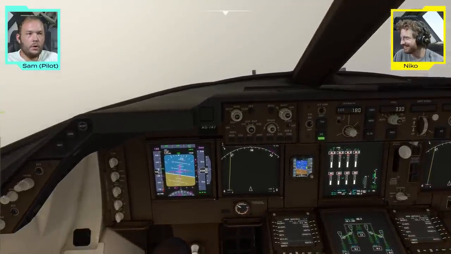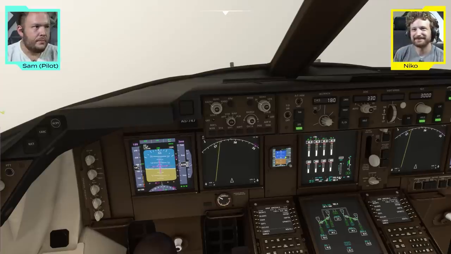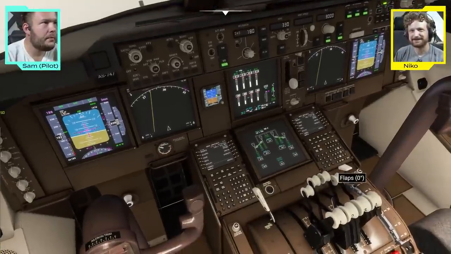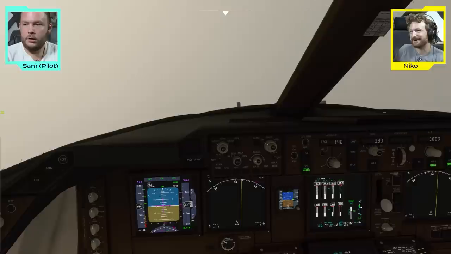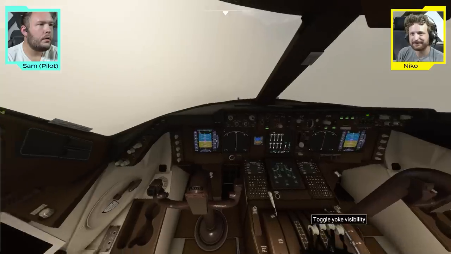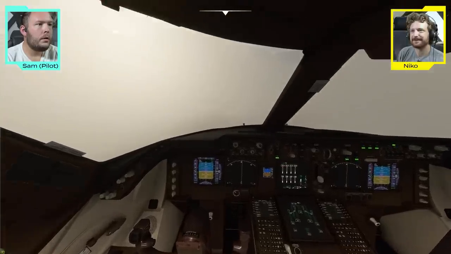So what's your airspeed right now? 190. Okay, gear down. Oh my God. What's your flap setting? Still at 5. 10. Send the airspeed down to 140. Airspeed down to 140. Are you descending? Yes, we are. Okay, you got it. You don't have a lot of time. Let's go full flaps, speed 140, gear down.